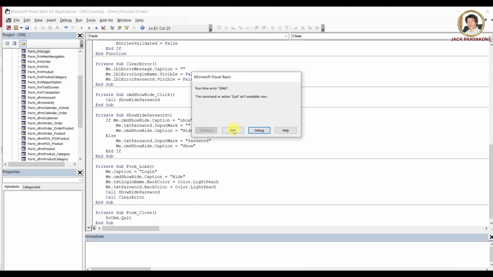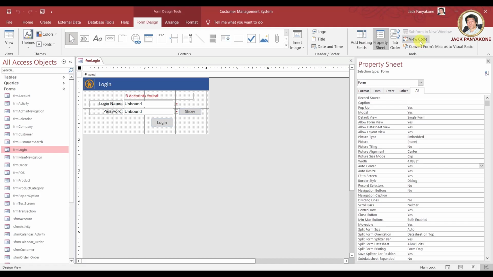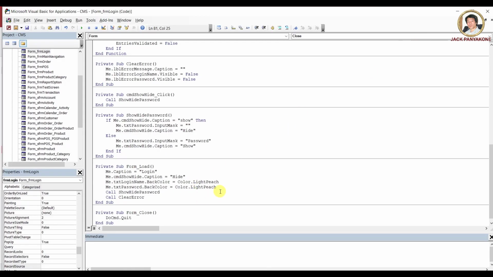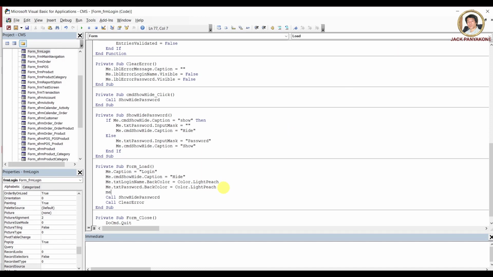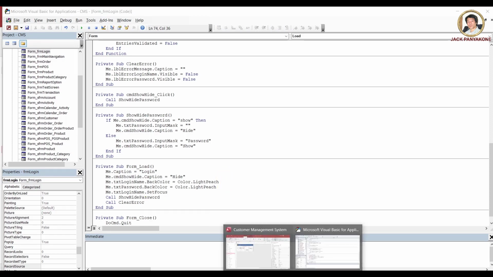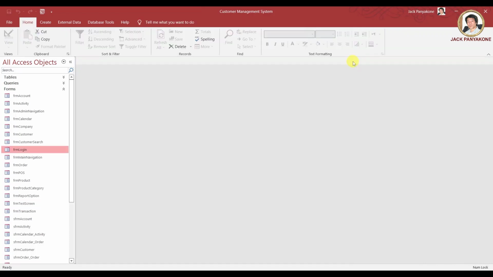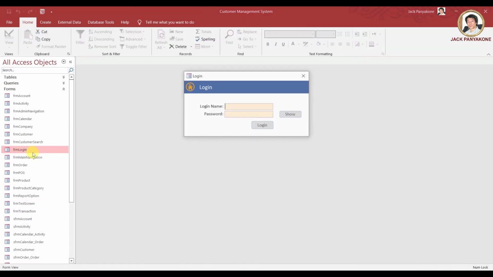I thought we got done. Right there where we color this guy right here. Let's move the focus to login name. All right. Control S. Close. Check this out. Bing, bing. Now you don't have to move the mouse over there. You just start typing.